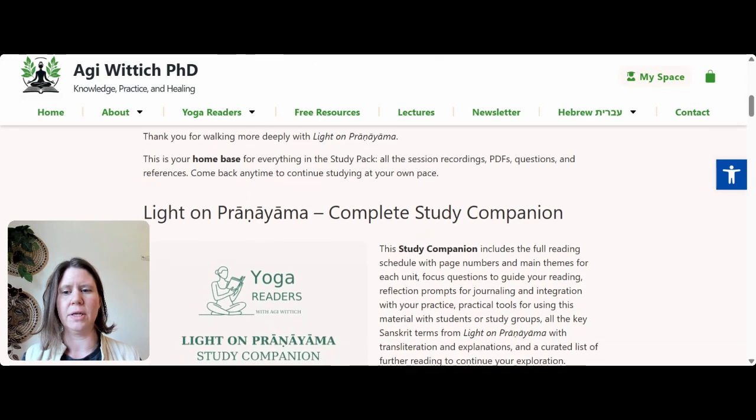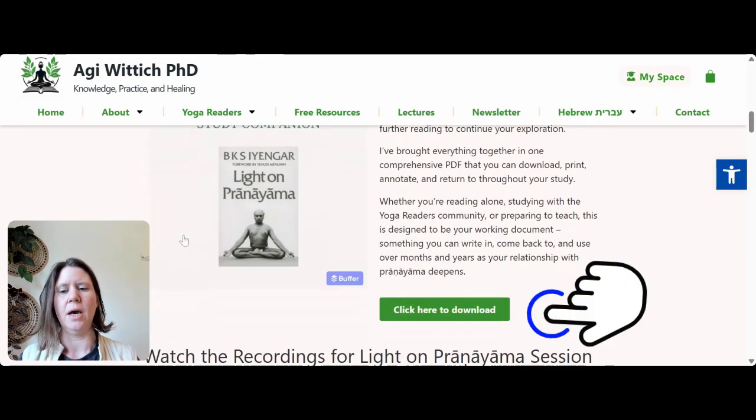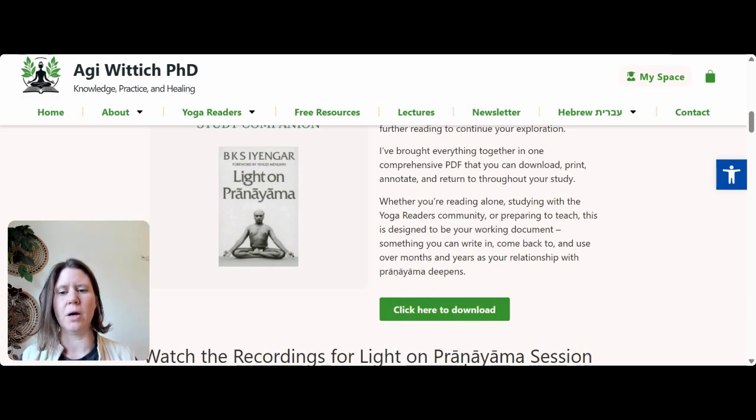So as you scroll down, you can see here the complete study companion. And you can press either on the image or here on the button to download the study pack. It includes prompts to help you connect with your own practice, the reading materials, the references, the page numbers in the book, the key concepts or themes for each session.